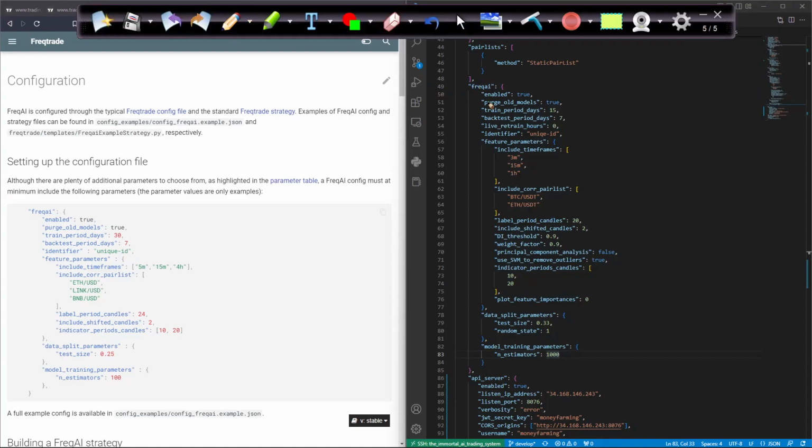This configuration basically tells us whether we want our FreqAI to be enabled or not, whether we want to purge our old models, the train period days and backtest period days, the live retrain hours, and the unique ID for our models, and then which time frames we want to train our data on.